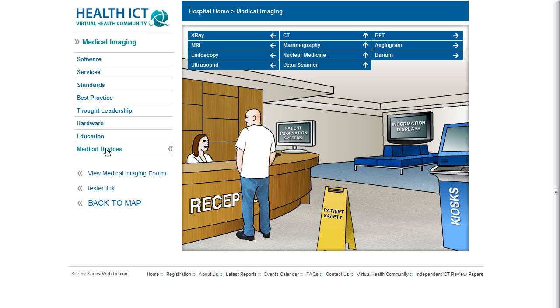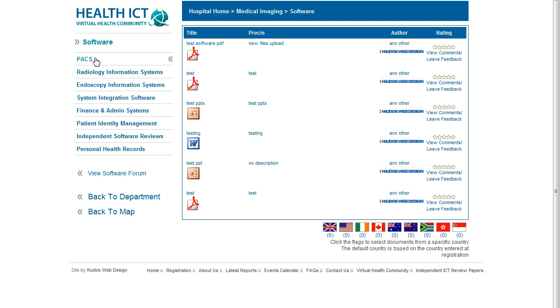If I click into the software department, then you'll see that all of the content for the software appears down the right-hand side here in this main pane. So in the software department, we've got a total of 6 documents in total. To open the document content, simply click on the file that you're interested in.